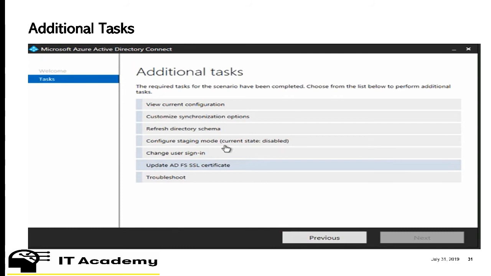Staging mode is where we get ready for synchronization. Then we can change the user sign-in that we use to sign into Azure AD, and we can update an SSL certificate that we provide to Azure AD Connect to allow it to configure Active Directory Federation Services for us. There's also a troubleshooting task we can use if we run into any problems with the installation. So we can always come back to this screen later and use it to help us prep the directory and Azure AD to be ready for the directory synchronization.